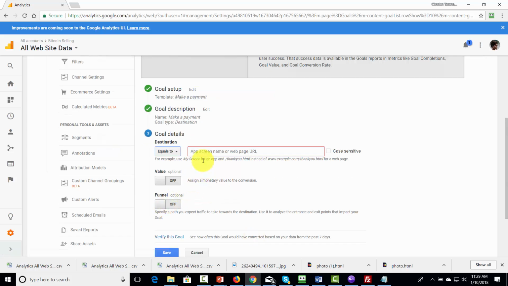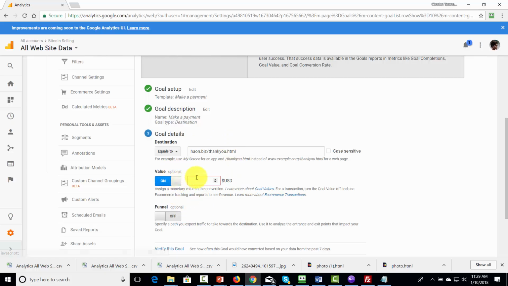Now what we're going to do is place in here our thank you page, because if a person reaches our thank you page, we'll know then that they have made the payment. Now Google Analytics will track the monetary value of every time somebody actually reaches this page by coming to our site. We can turn this on by putting in a dollar amount.